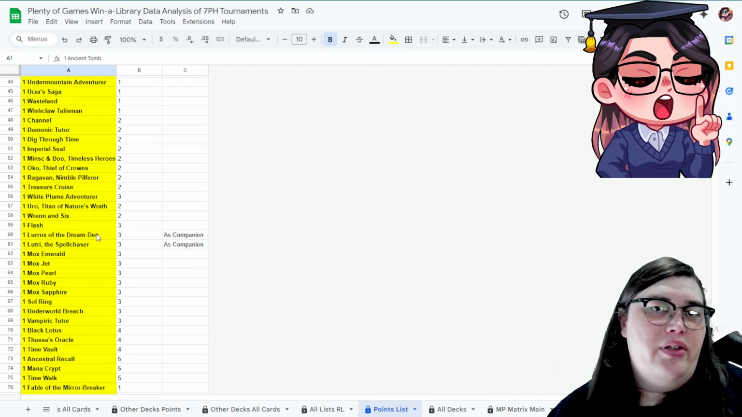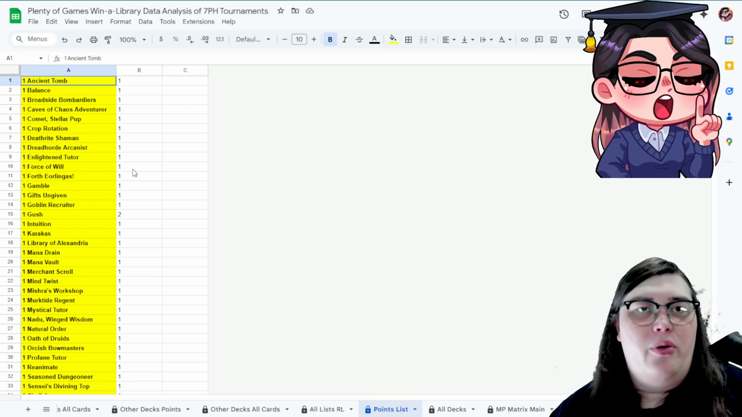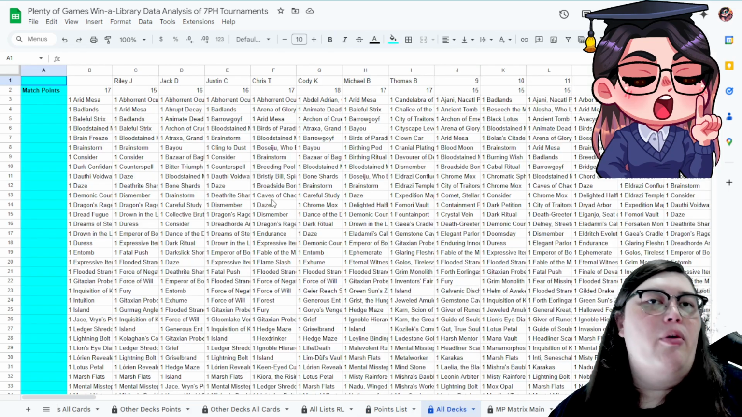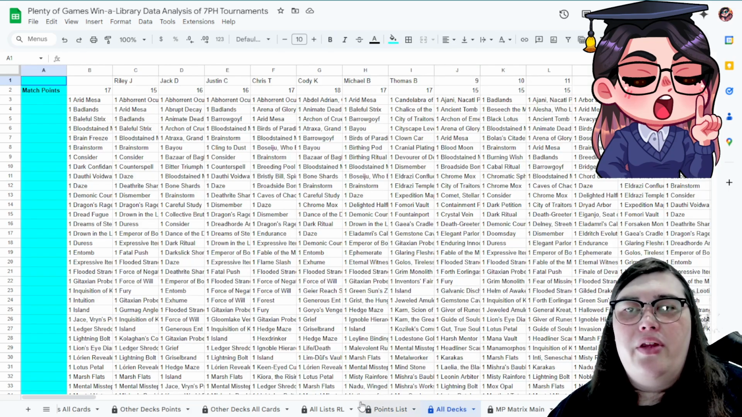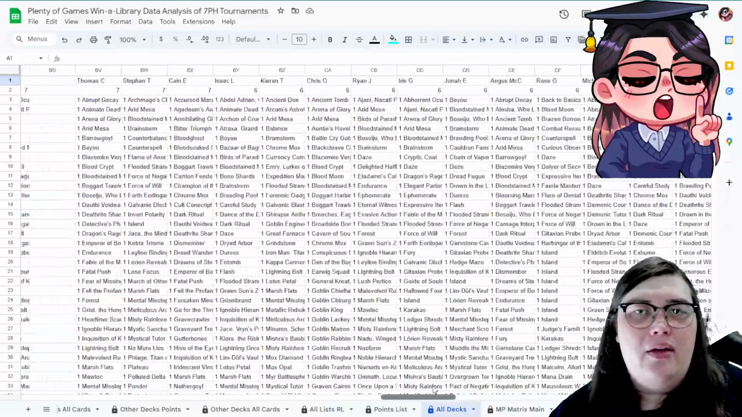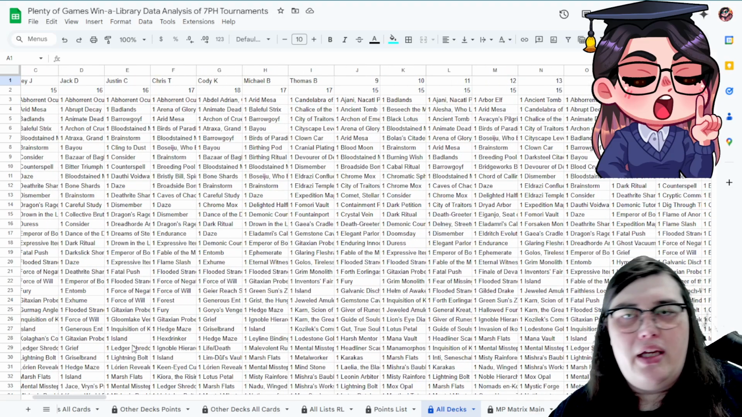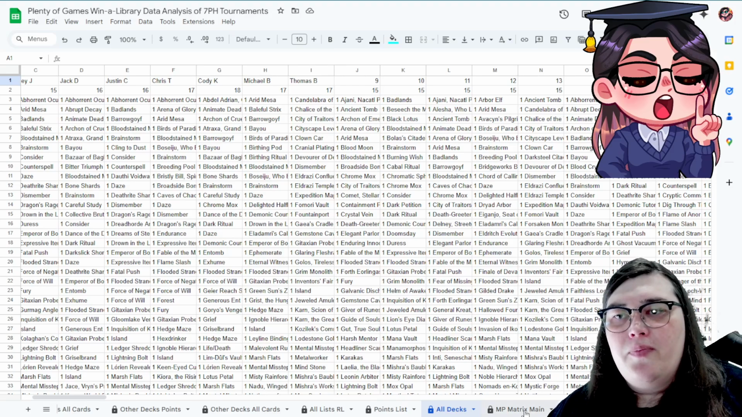This is the points list. You realistically won't have to check this. However, if you copy the sheet, you'll need to manually update this if there are points changes. This is where all of the decks show up. These get moved and migrated from the individual deck list sheets.